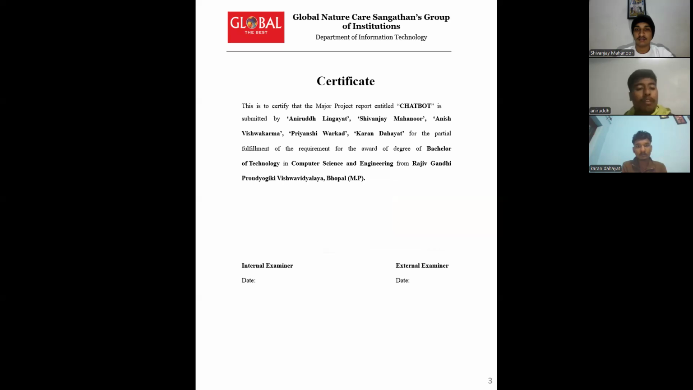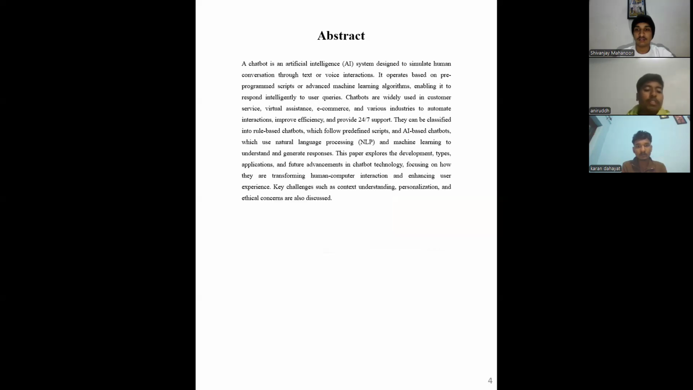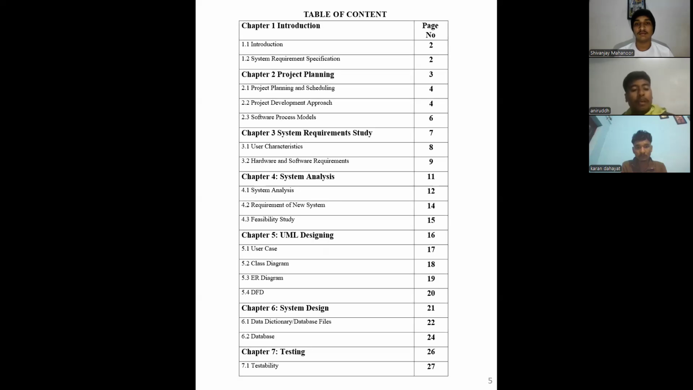Now we come to the abstract of our project. A chatbot is an artificial intelligence system designed to simulate human conversation through text or voice interaction. It operates based on pre-programmed scripts and advanced machine learning algorithms, enabling it to respond intelligently to user queries. Chatbots are widely used in customer service, virtual assistance, e-commerce, and various industries to automate interaction, improve efficiency, and provide 24/7 support. Here is the table of contents of our project.